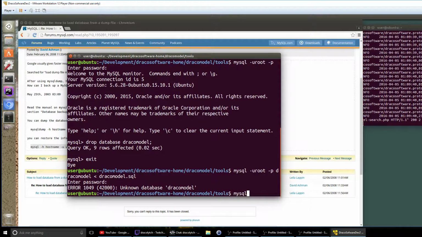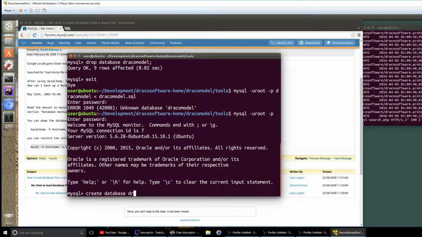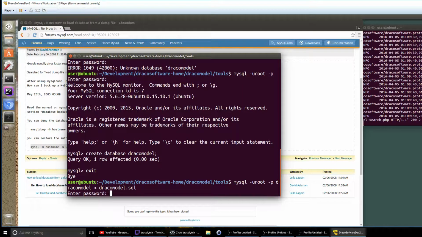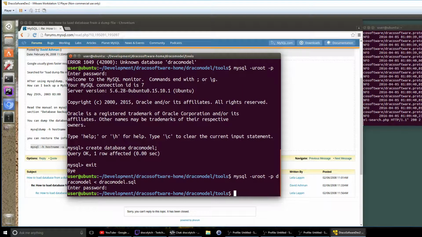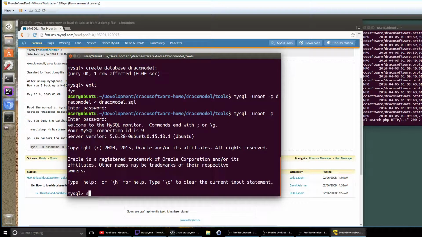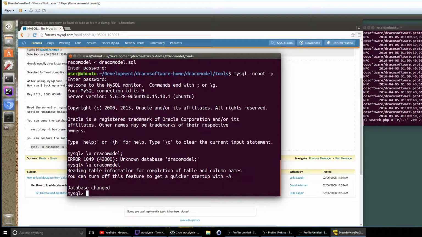All right. MySQL root -p, create database Draco model. Let's try this again. Seems to like it. What always gets me is the use command is the only command in MySQL that doesn't end with a semicolon. Always drives me nuts. Okay.